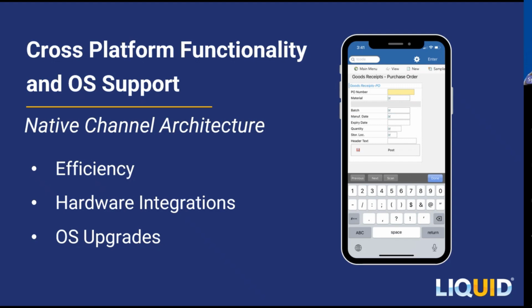Now, Liquid UI offers cross-platform functionality and operating system support like no other. You can mobilize your SAP in literally 30 seconds, and this is because of a technology we call native channel architecture. We integrate directly with the SAP, allowing Liquid UI to leverage the native capabilities of your operating systems. For your business, this native connection means a few things. One, efficiency. By working natively, Liquid UI ensures faster response times and smooth performance across devices, whether it's a desktop, tablet, or mobile device.